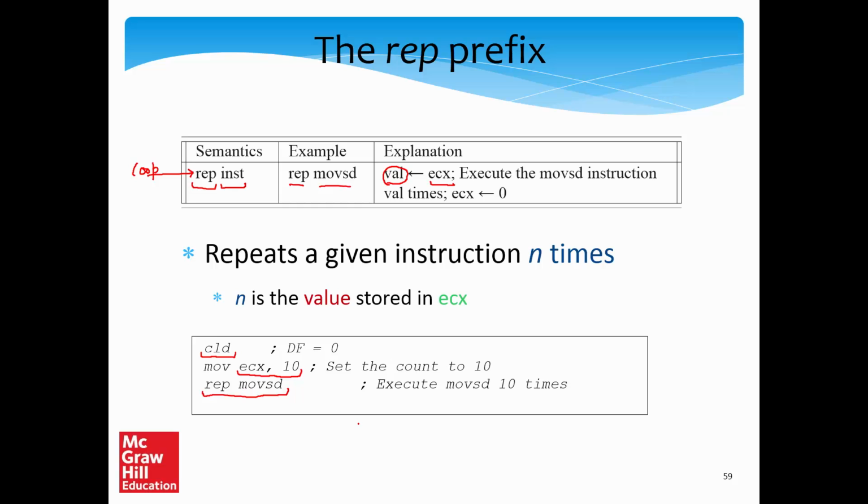So what will MOVSD do? It will essentially read the contents of ESI, access the memory location, and transfer them to the memory location pointed to by EDI. Since DF is 0, ESI will be set to ESI plus 4, and EDI will be set to EDI plus 4. Alright? ESI gets set to ESI plus 4 and EDI gets set to EDI plus 4. And we just need to execute it 10 times and we are all done.